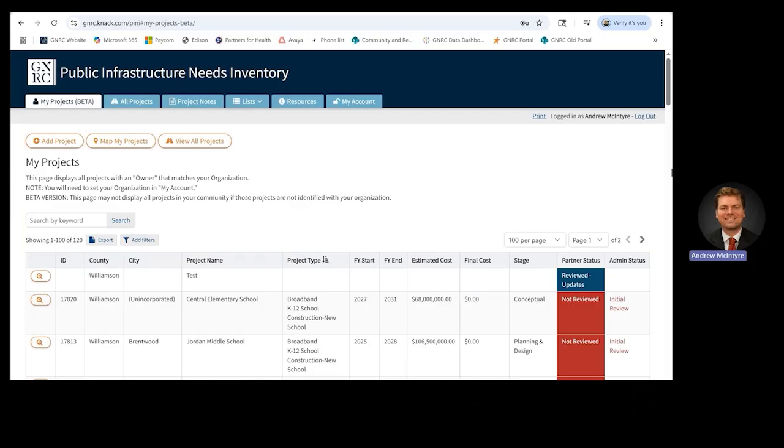Note that the My Projects tab will only show projects which are associated with the organization you choose when you create your account. There will be cases where you may want to review other projects in your area. For instance, in my case, I chose Williamson County for this example, but there may be other projects in the area that I have information on, such as Franklin. So to find these projects, I'll need to use the All Projects tab, which I'll next show you.